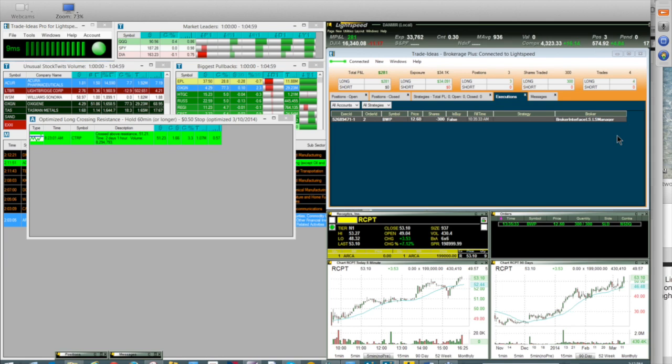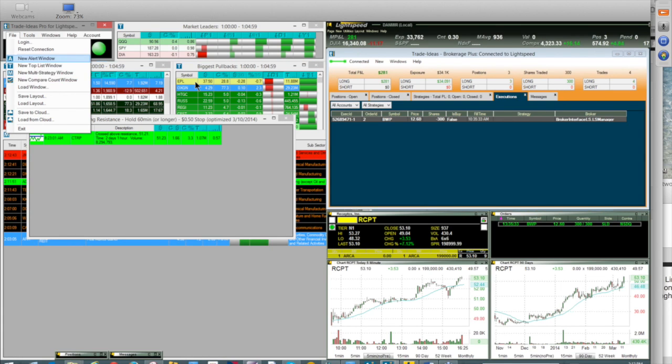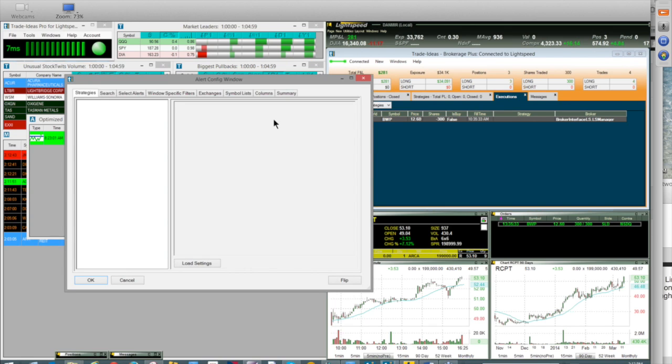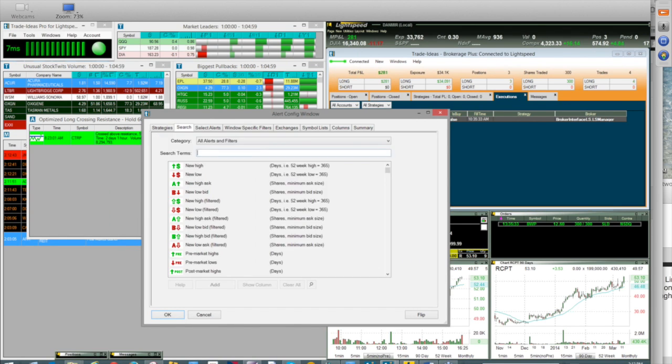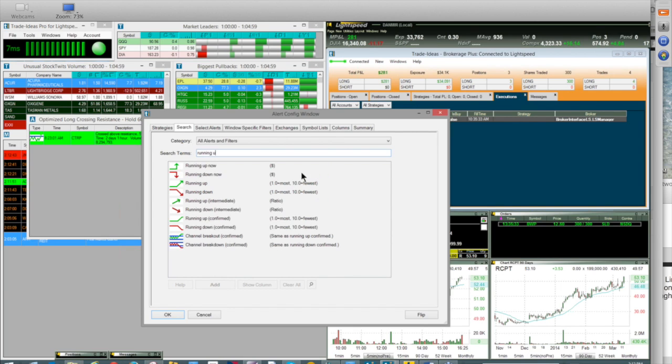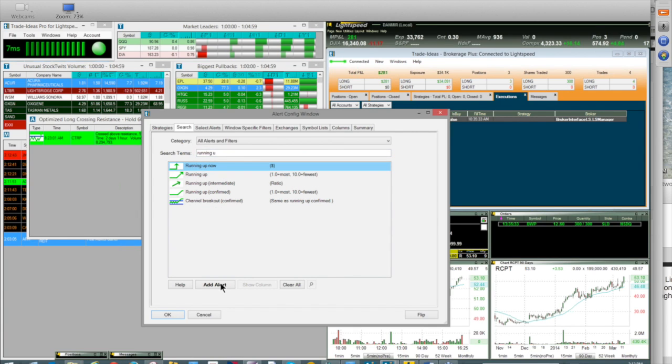Do you know if you can get an alert for a stock with a price spike of 25 cents in 1 minute, for example? Yeah. Let me show you how you do that. It's a special alert that we have. Let me bring up a new alert window, starting from scratch. It's called Running Up Now, and it looks over the course of 1 minute for a nice spike up move.